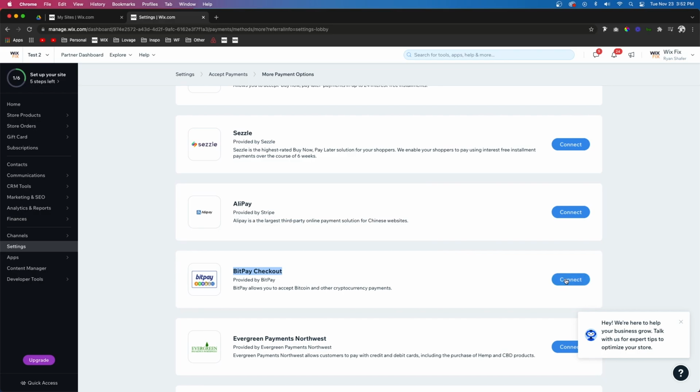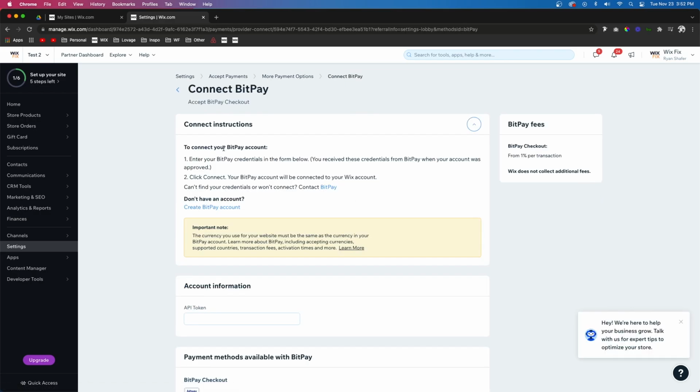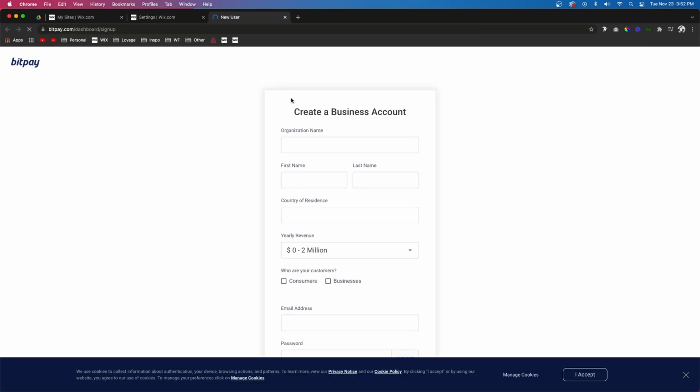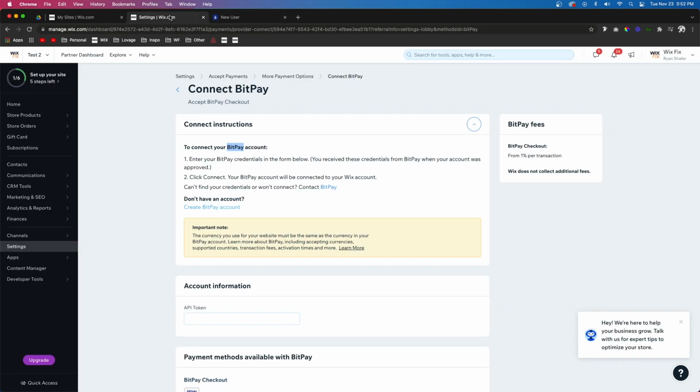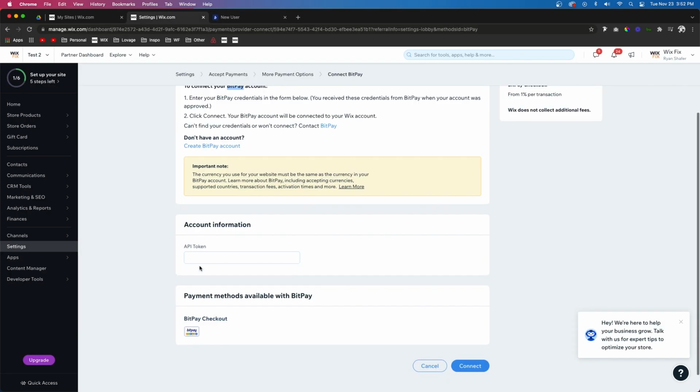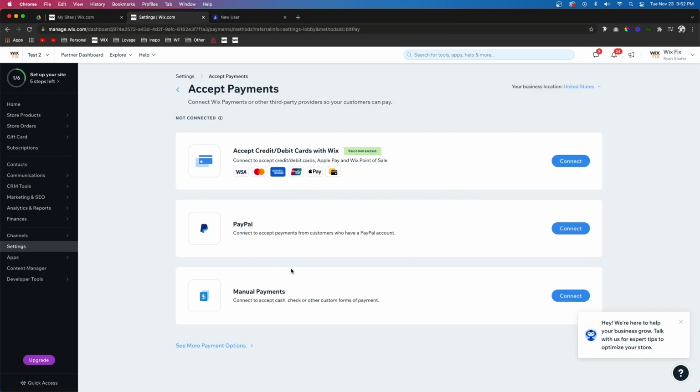So if we go ahead and press connect, the first thing you're going to want to do is make sure that you have a BitPay account. If you don't already have one, you can just press this create BitPay account. It's going to take you to a page where you can create your account. Once you create your account, it's going to give you an API token. All you have to do is put that in here and then press connect. It might take a few minutes to verify it, but once it's done, you'll be able to see this back on your accept payments as one of your active methods for accepting payments on your website.